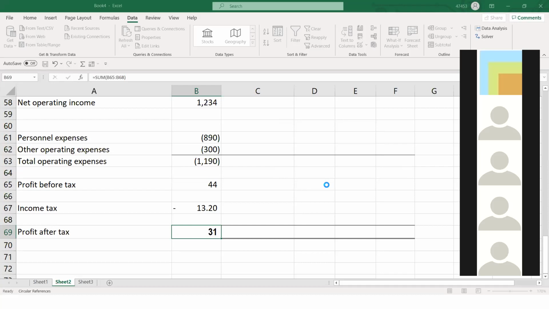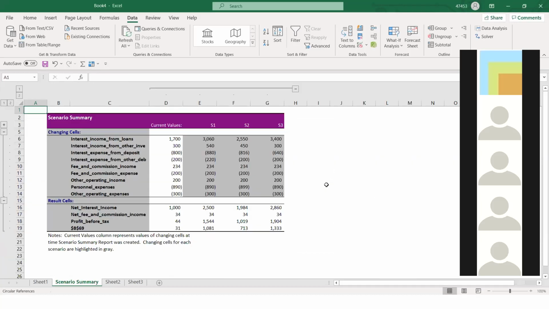Any questions on everything that we have done? So this is the report. Can you see the report? Scenario summary. Correct. So this is telling me that in scenario 1, interest from loan will increase to 3060. And the output of that is that profit before tax will become 1544.